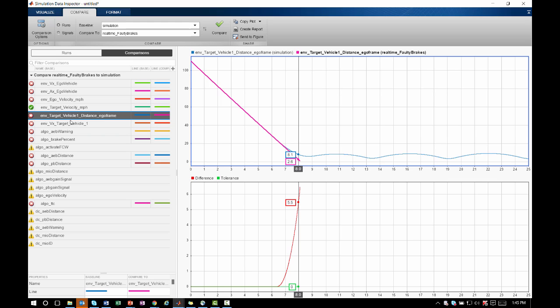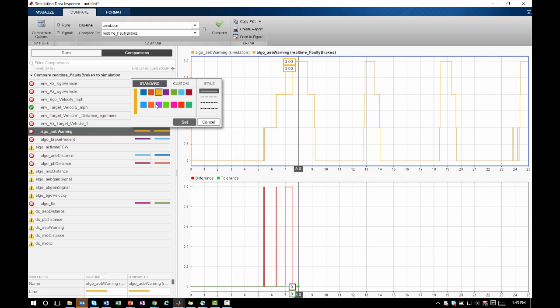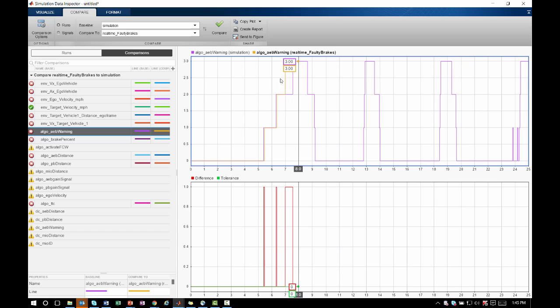A/B warning. Okay, this is interesting because this is part of the controls itself. So for simulation, we can see we go from stage 0, 1, 2, 3. Interestingly, we see the same thing even for the real-time test. We see that we're going from stage 0, 1, 2, 3. So that is correct. That's what is supposed to happen.